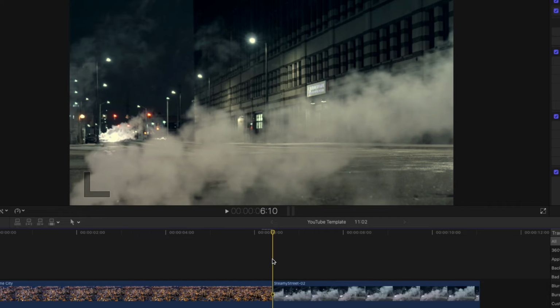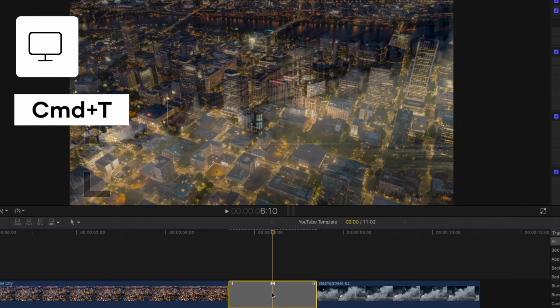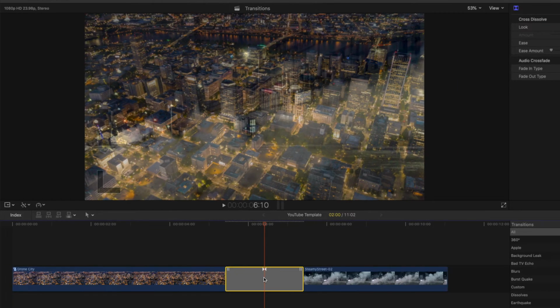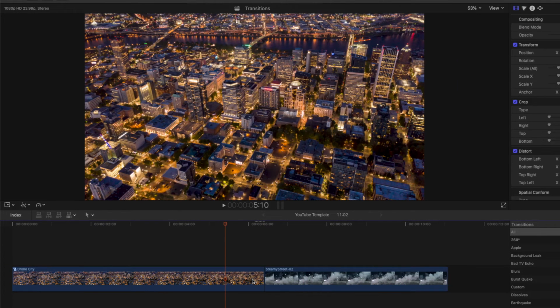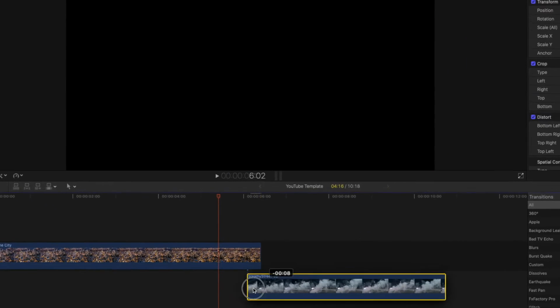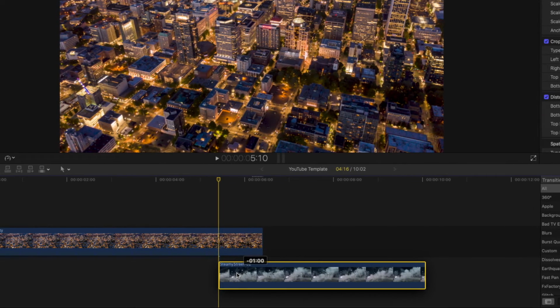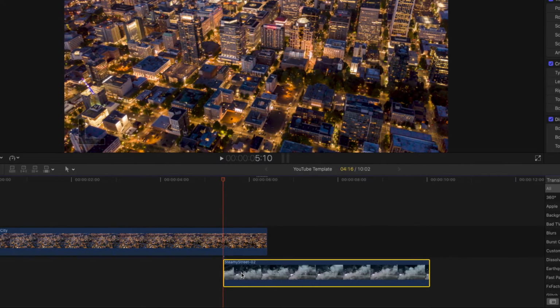Although you can create this transition manually, you can also press Command T on your keyboard to introduce the cross-dissolve transition. To create the cross-dissolve transition manually, we're going to want to layer our clips. So here, I'm layering my second clip underneath.